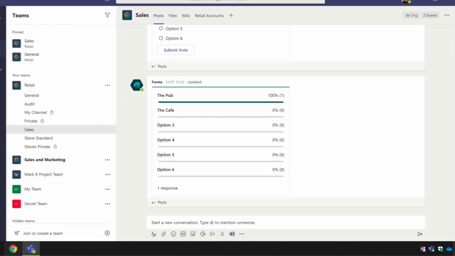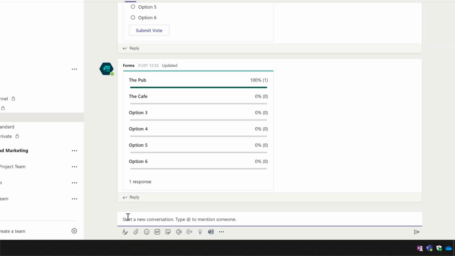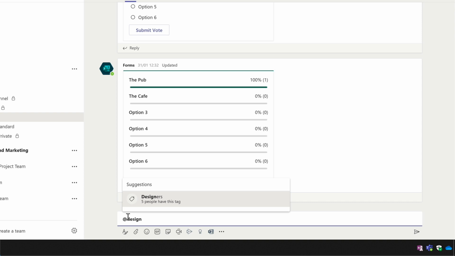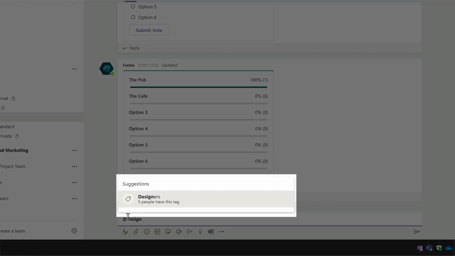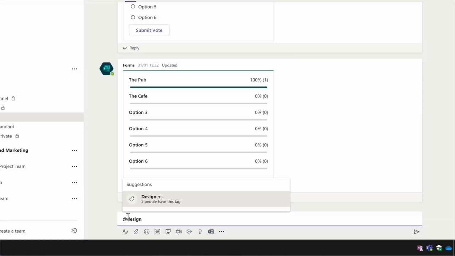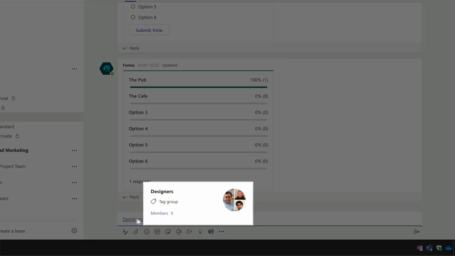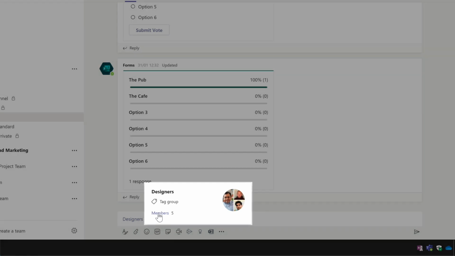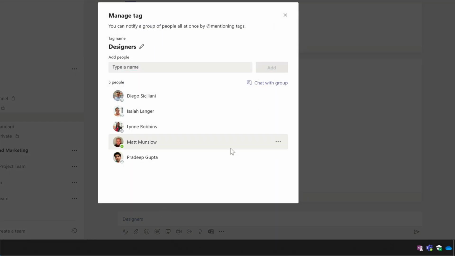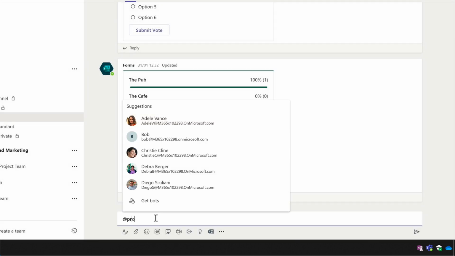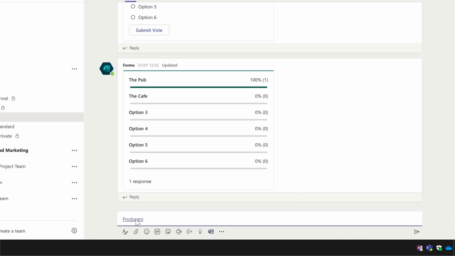I have a tag in my retail team called designers, so I can use it to @mention the designers. As I type, it will suggest my designers tag and show me how many people have that tag assigned to them already. If I select it and hover over it, it will show me information about the members. And if I click on the members link, it will open up the Manage Tags window and show me more information about the tag. Let's close that down so I can show you another tag I created already called Producers.